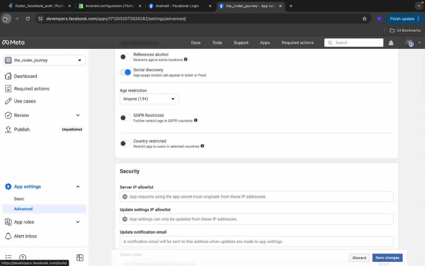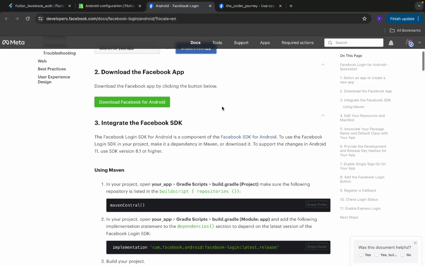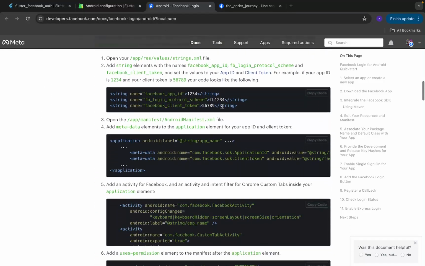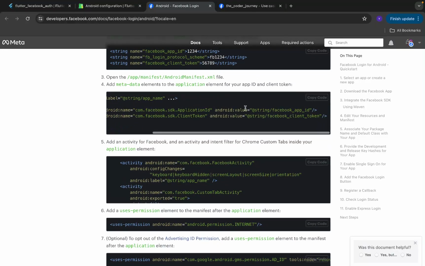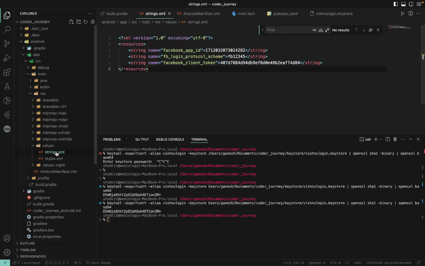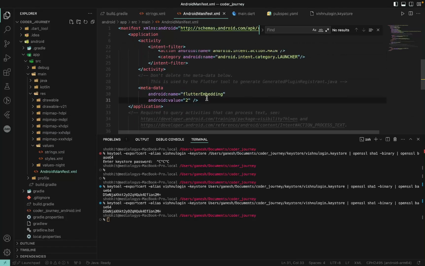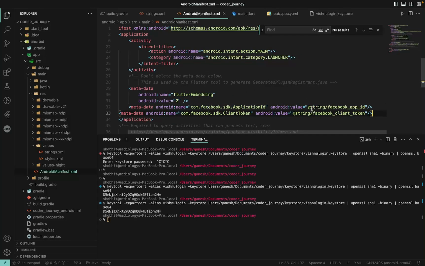Let's go back. Or we can go to this previous one as well. You can follow from here. They have both the same thing. So we need to add this meta description in the manifest file. Okay, let's add this in the manifest file here. So this address, string slash Facebook app ID, will be picked from the strings.xml file.